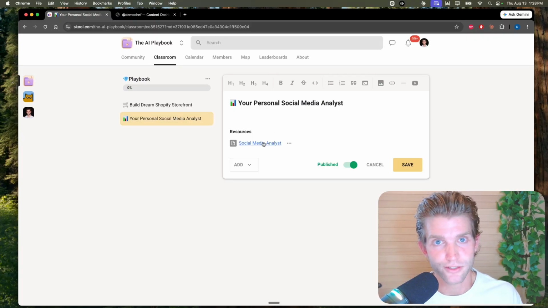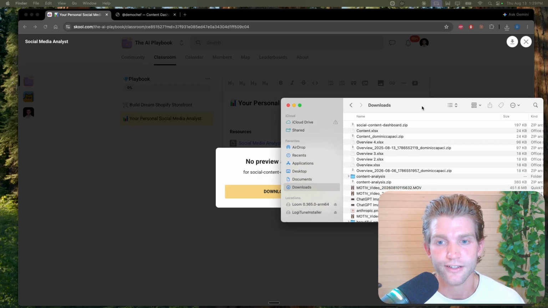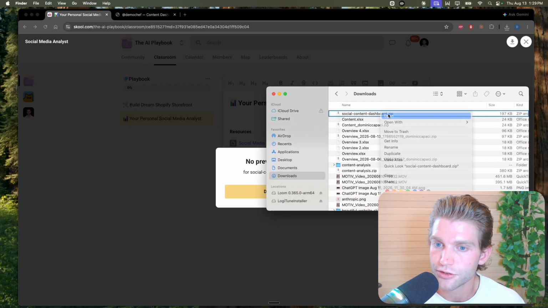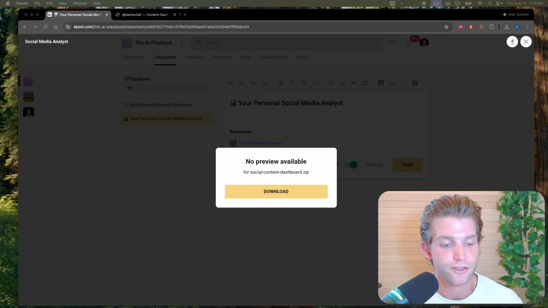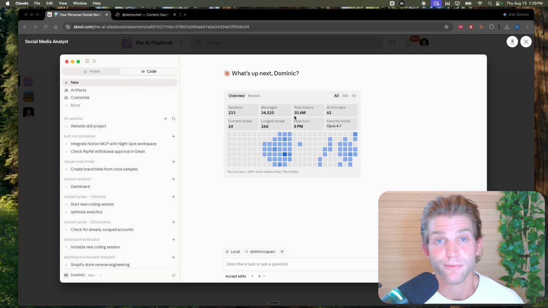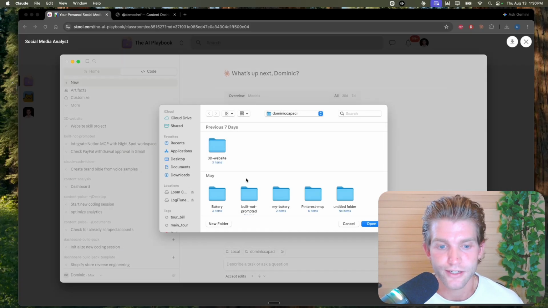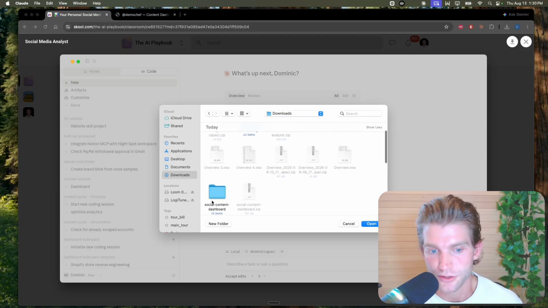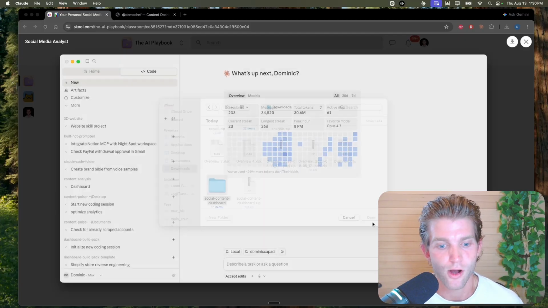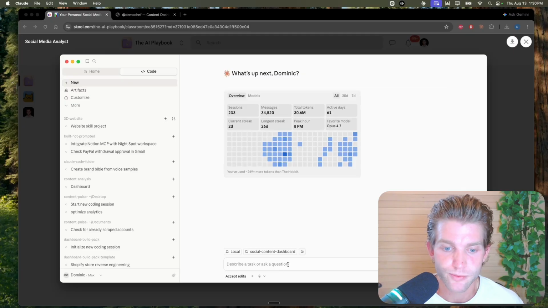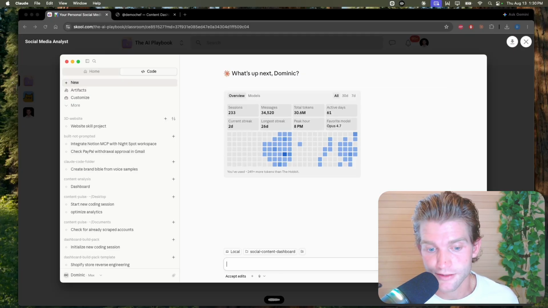So the first thing you're going to do is come into the personal social media analyst page, and you're going to want to download this resource right here. The next thing you're going to do is head into your downloads folder and just extract this zip folder. And while that file is extracting, head into your Claude Code desktop app just like this, select open folder, and then go into the folder that we just downloaded, which is social content dashboard. Open it up in this chat, trust the workspace, and just say, let's begin.